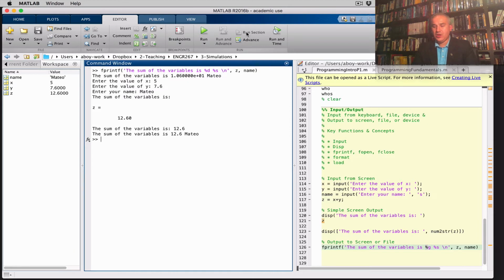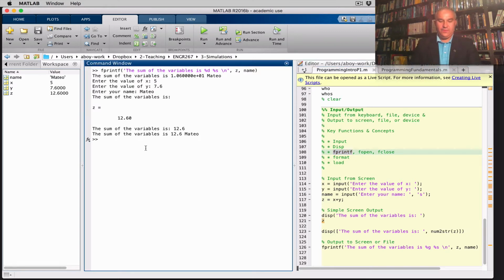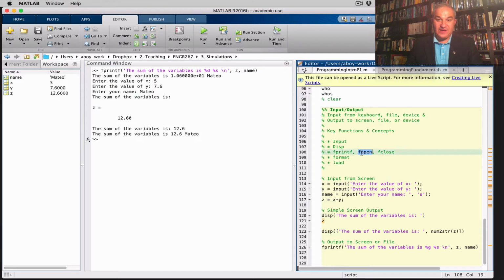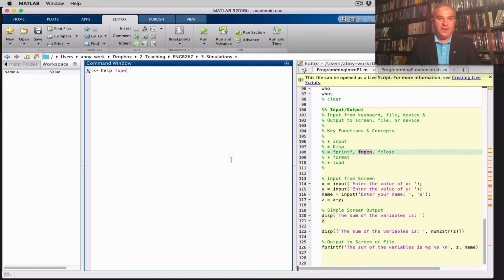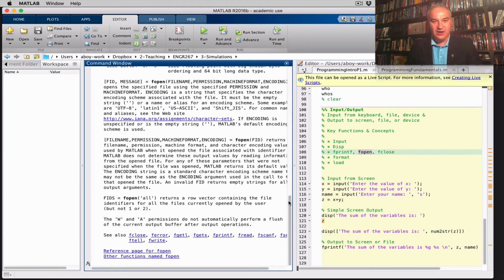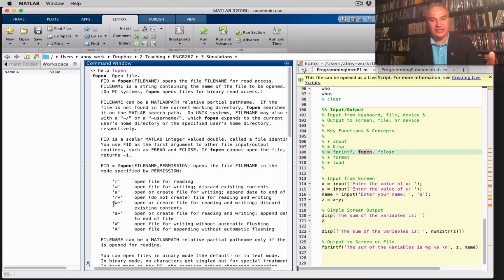There you go. Okay, and so this is, we went over input, displays, fprintf. If we wanted to write this to a file, there are some other functions, fopen and fclose, that are important to know. So, fopen, this is to open a file. And you can say, well, if it doesn't exist, to create it, whether you are opening it for reading or you are opening it for writing.